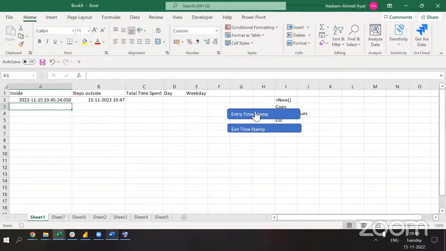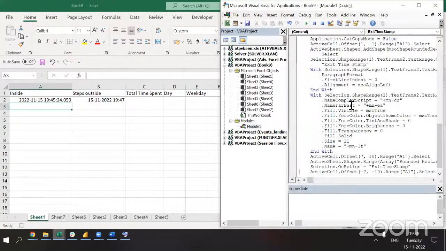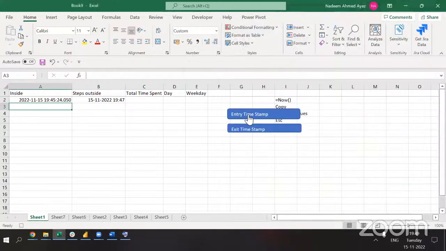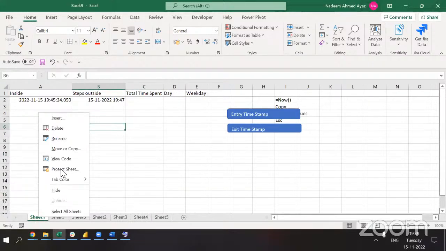Let me put the entry timestamp. What happened, my friend? I'm in the code window. Yeah, it will not work. Oh, it did not stop. Okay, give me 1 minute. Let me delete the unnecessary code.